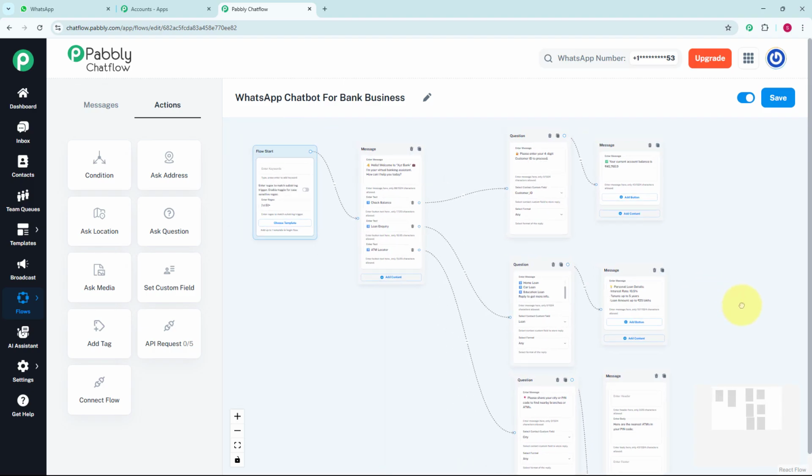So here you can see we have successfully created a flow for our banking business. Now for saving this flow, we just have to click on save button. Once you click on save button, a pop-up will appear that says flow updated successfully, means you have successfully saved your flow. Now for showing you how we are receiving the messages from our customer and how we send them automated replies, I am going to take you towards my inbox section.